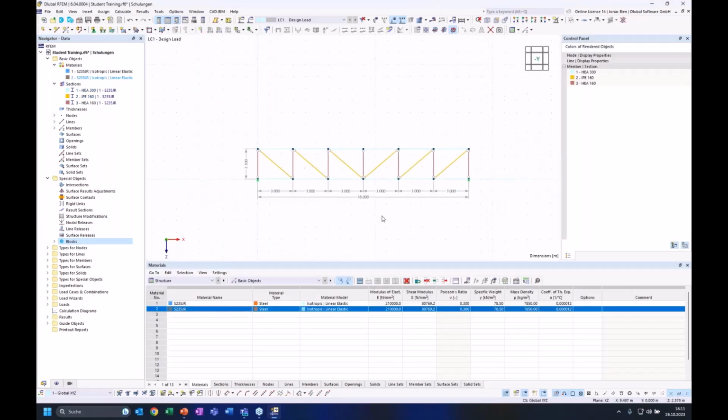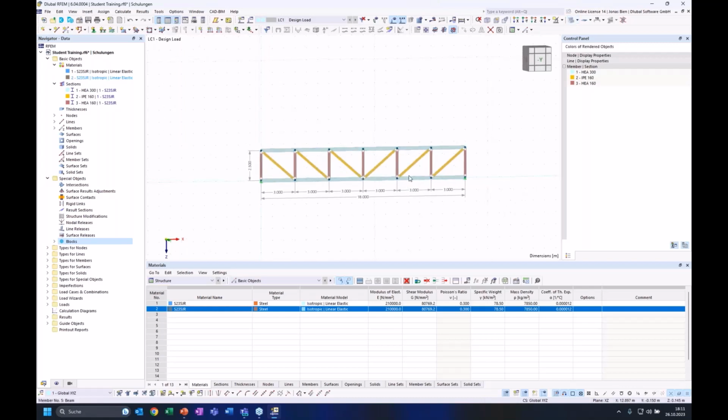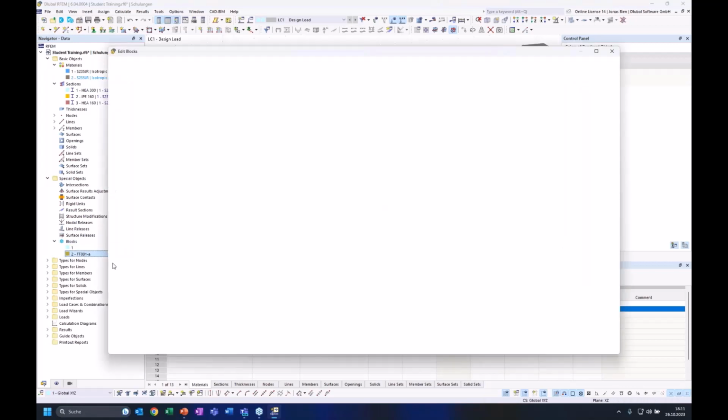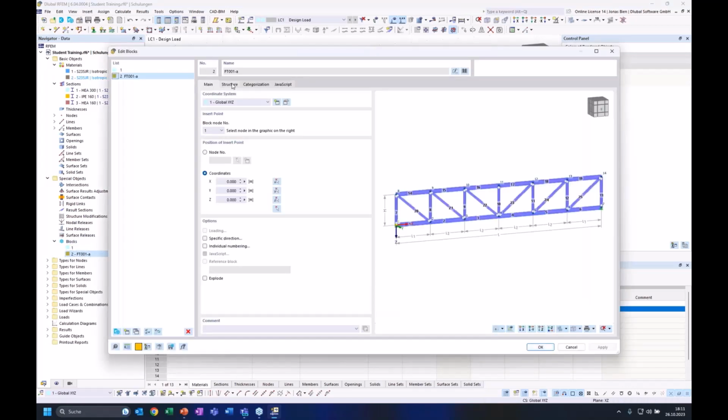And now by clicking OK, this block would be inserted into our model, which is very nice. So it's very easy to define bigger and more complex structures with this. And you can see it's still parameterized. And the nice thing now, if I want to change something, I can at any time modify my block.